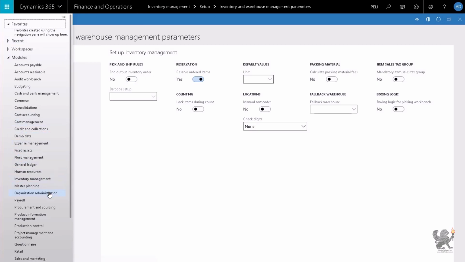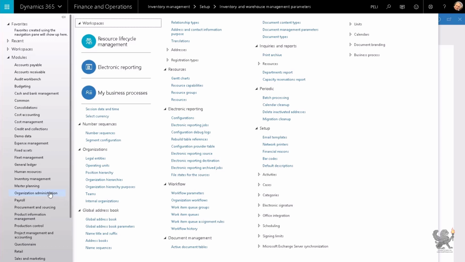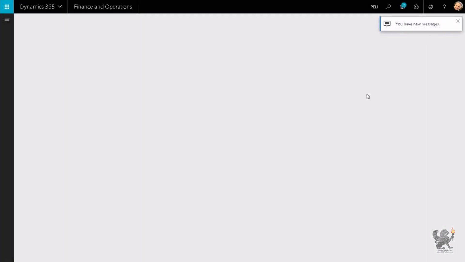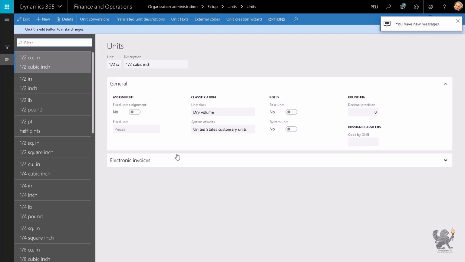If I go to one of these modules, such as organization administration, you notice that there's a units. You already know how to find things, yeah? By default, the system automatically gives you a unit as part of the demo data, a bunch of them, but if you don't have it, it's a brand new implementation, you can use the unit creation wizard, and that automatically makes most commonly used units in the world.